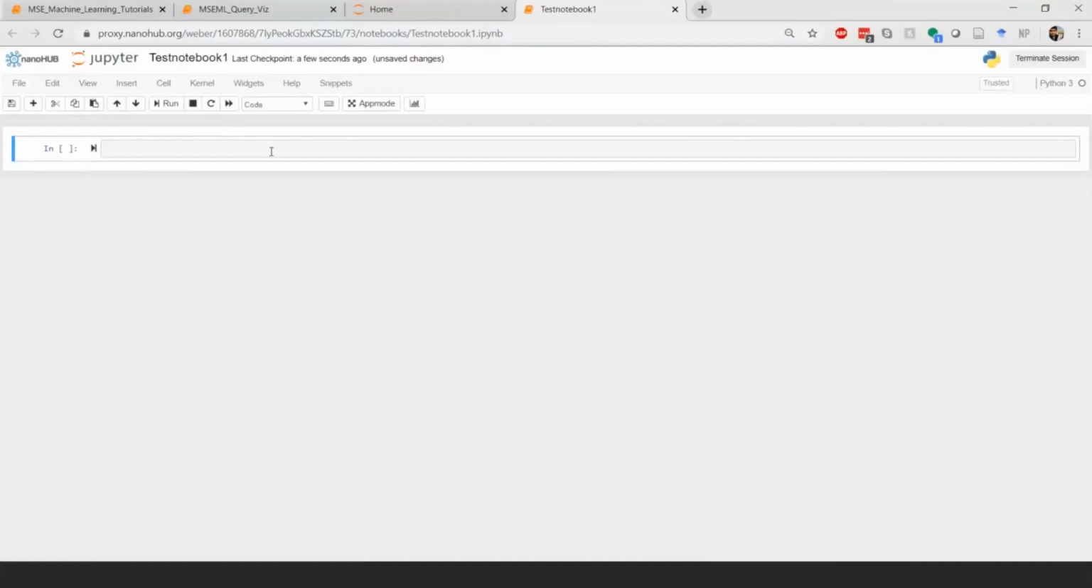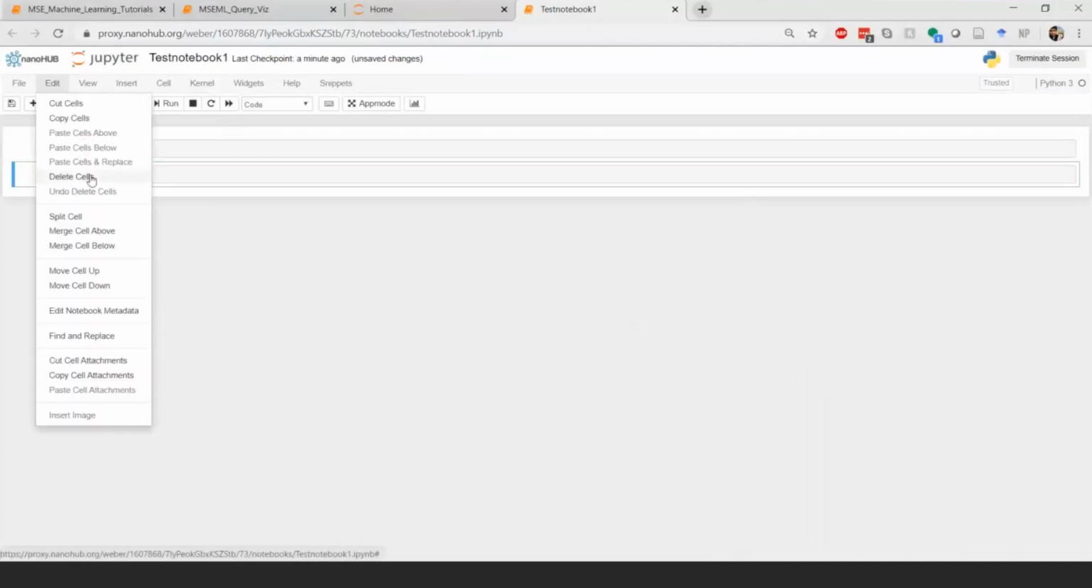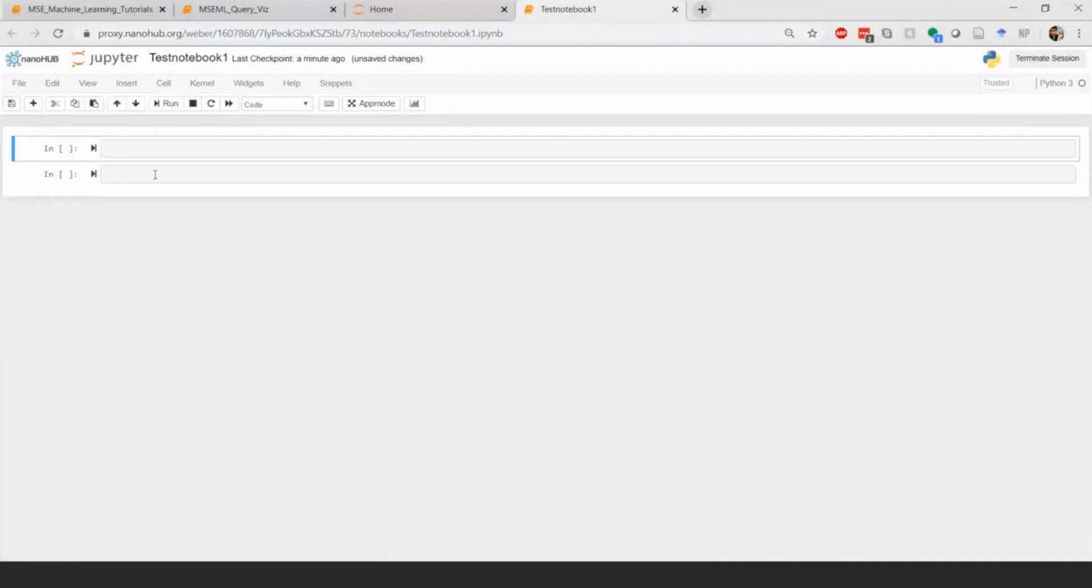Some of the commands that you need for your Jupyter notebook are for creating cells. You can create a cell, like we did before with this button. You can also insert a cell, so another cell. You can delete cells using the little scissors or in the menu Edit, where you can delete a cell. You can also undo your deleted cell in case you want to get it back.